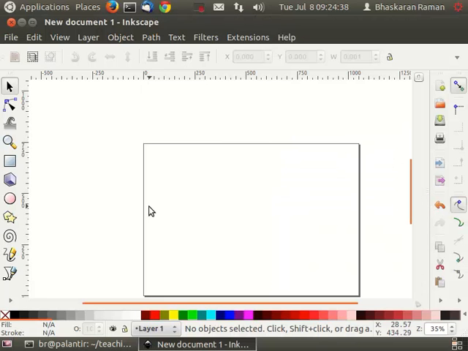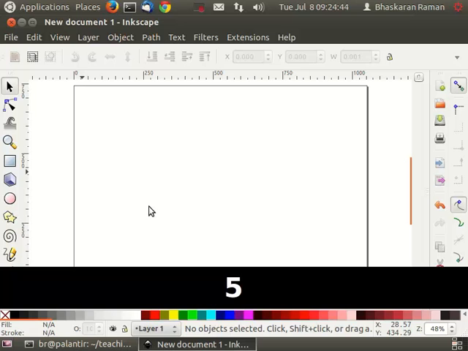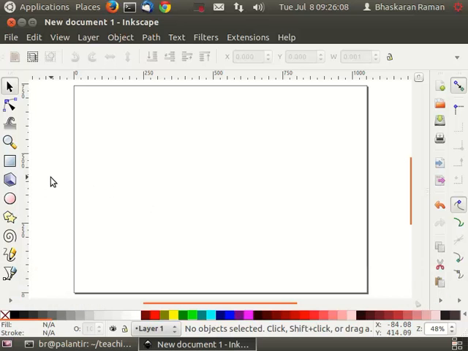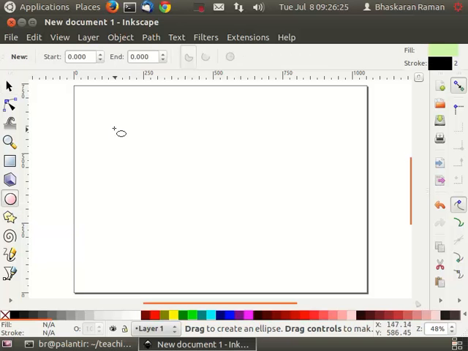Next thing I want to do is to maximize the drawing area. The keyboard shortcut for that is the key 5. Now I have my drawing area and I can draw whatever I want. On the left here, you see various options for inserting, for example, rectangles and squares, 3D boxes, circles, ellipses and arcs, and so on. Let me, for example, insert a circle.